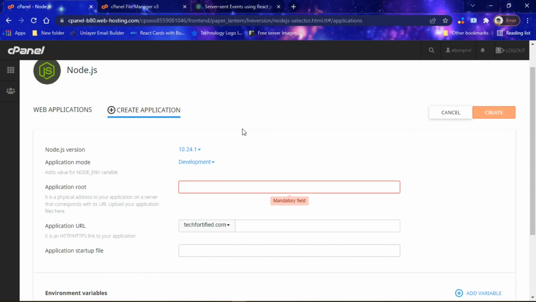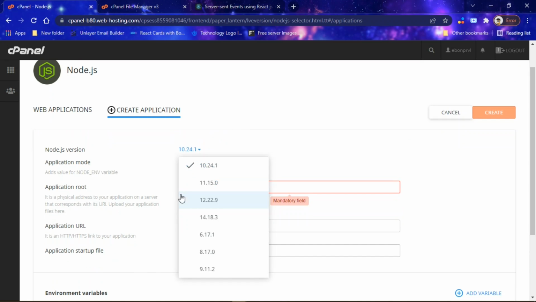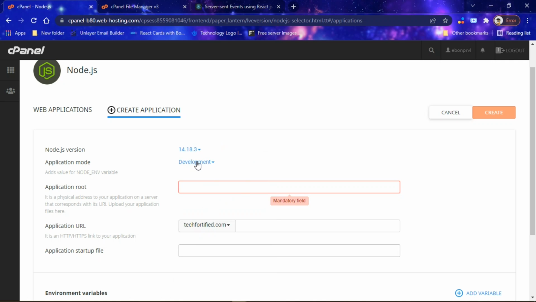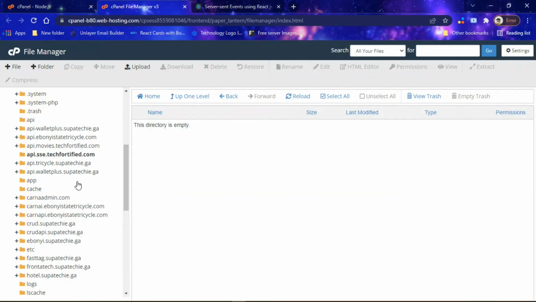Now, first of all, change the version. The version I use for development is Node.js version 14. Change the application mode from development to production. Next it's asking you the application root. The application root is the directory, this API. Go ahead and enter the directory where you want to host the Node.js application. Over here, I'm going to host it in the directory that was created for my domain.